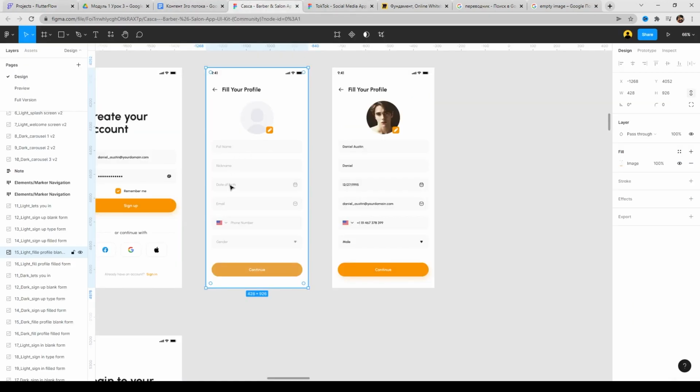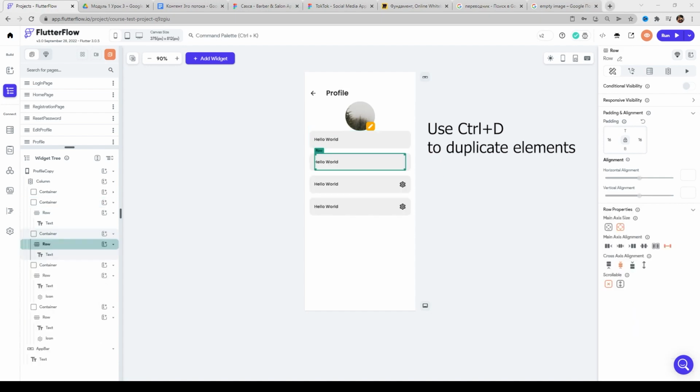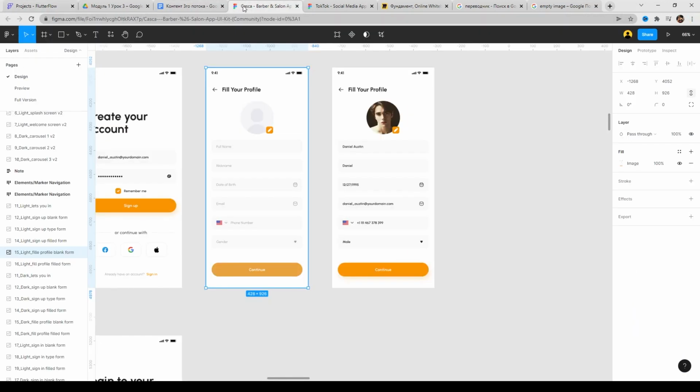How much we need? 1, 2, 3, 4, and this will be drop-down menu. So let's select a container, and first thing that we need to do is set the padding to 16 pixels to down edge, and let's set everything like we have in our design. So first, full name, second, nickname, date of birth, and email.